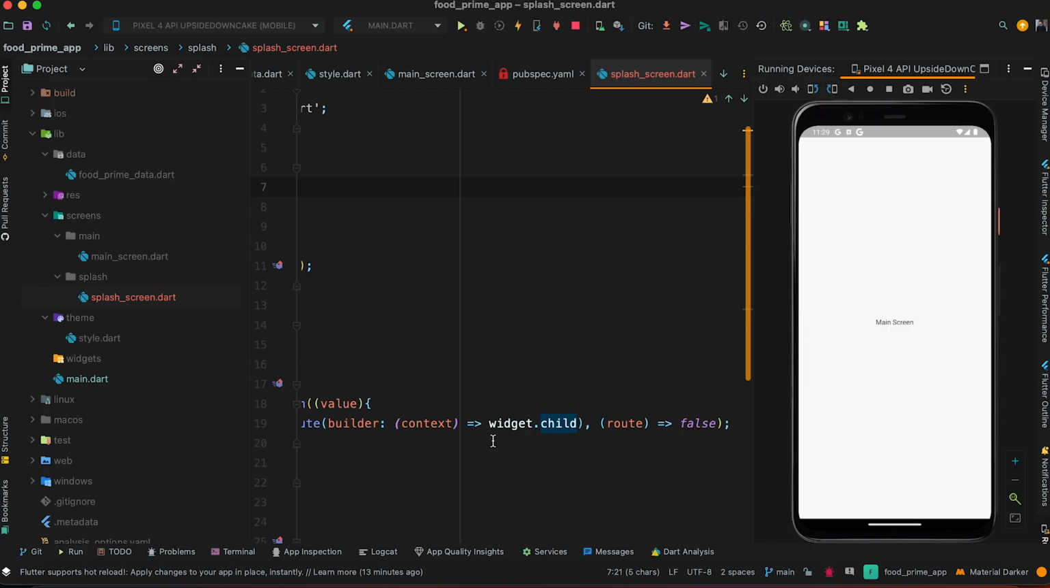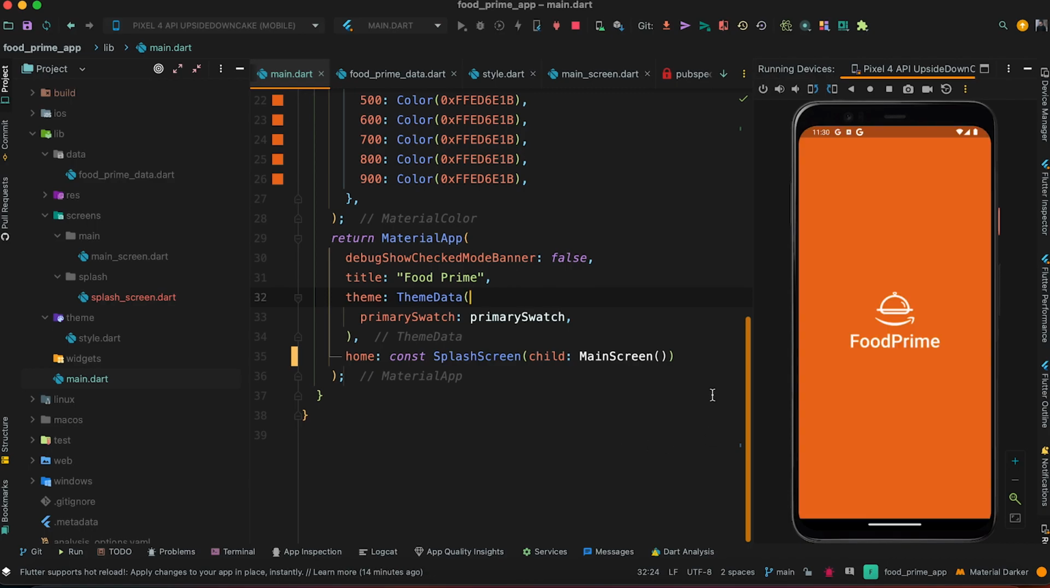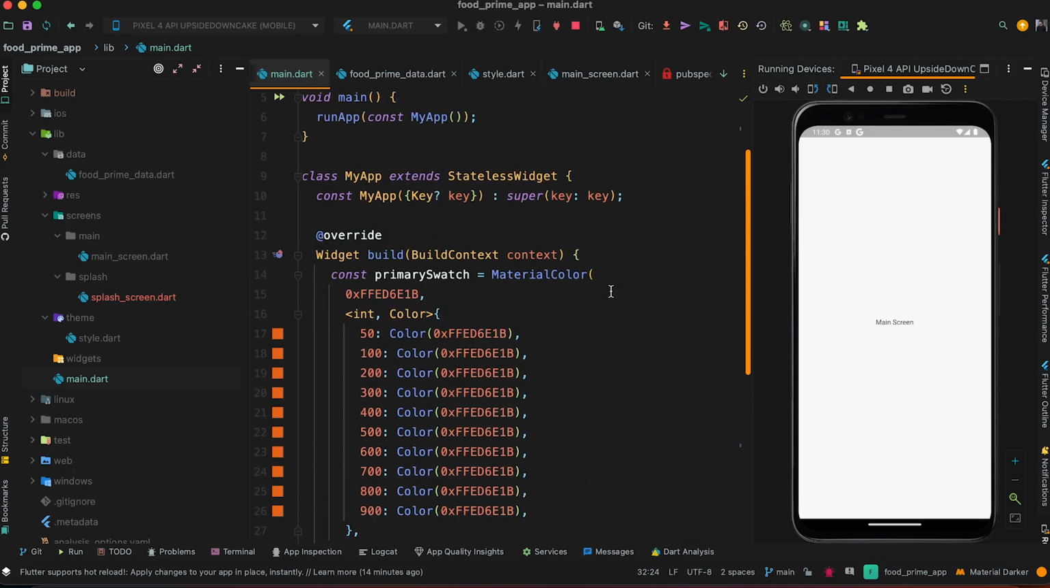So if you want to make it more dynamic, you have to pass the child and specify the child wherever you are calling the splash screen. Whenever the splash screen is called, this will show the primary background color with the Food Prime logo in the center, and after 3 seconds this will navigate us to the main screen. Let's see the result by hot restarting the application, and we got this Food Prime splash screen, and after 3 seconds it navigates us to the main screen. So that was the functionality for the splash screen.